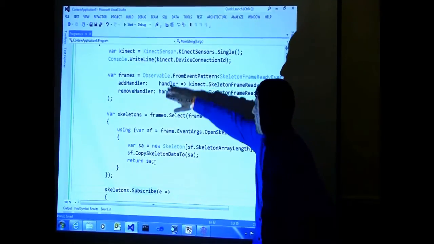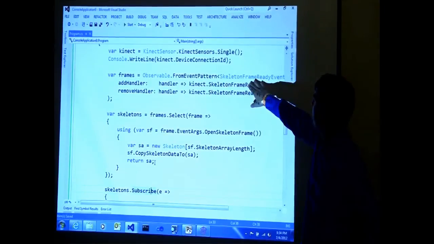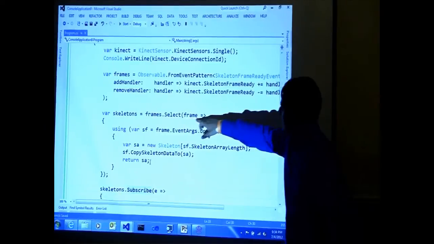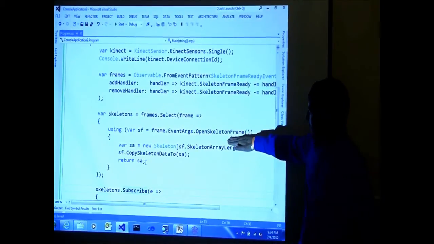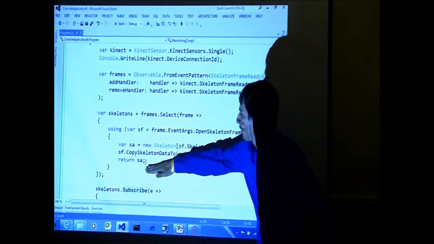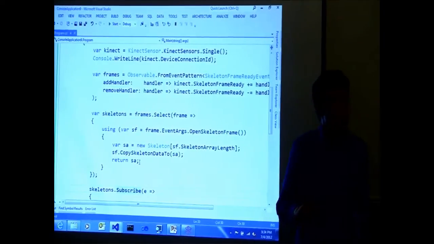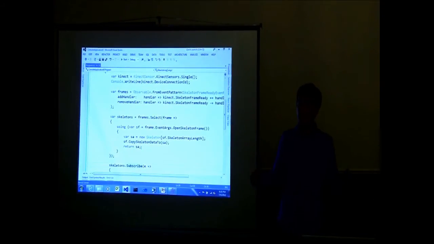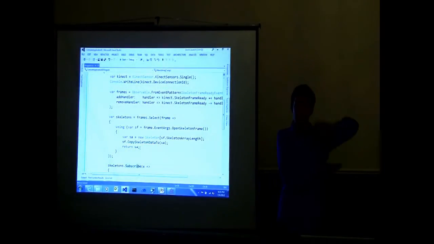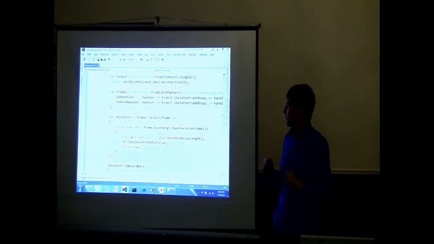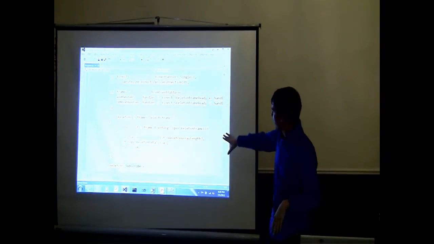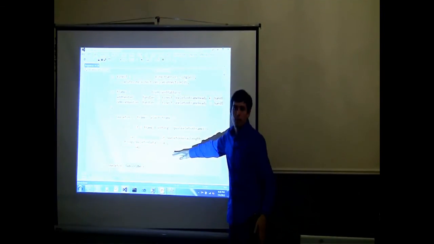So what I have now is a stream of weird skeleton frame ready event types. Now I'm projecting each frame onto: open the skeleton frame, copy it to an array, return the array, and dispose the frame. Now I have a stream of skeleton arrays. That's nice. I can work with that. I can forget all of that stuff. I can put it in a helper class or something that just returns an IObservable of skeleton arrays. You just write this thing once, you don't have to think about the dispose anymore.